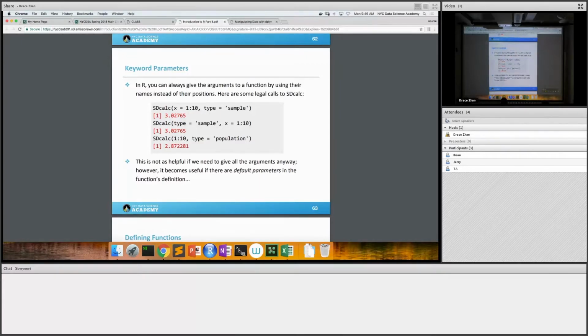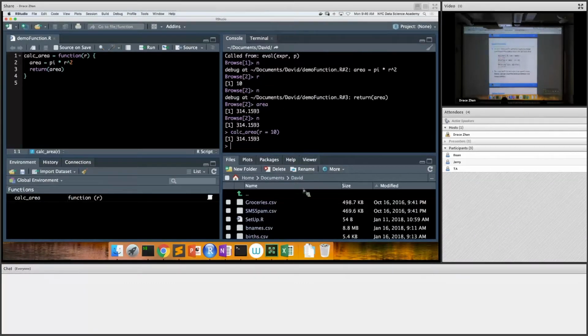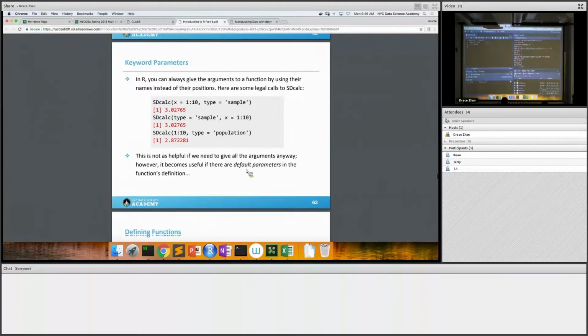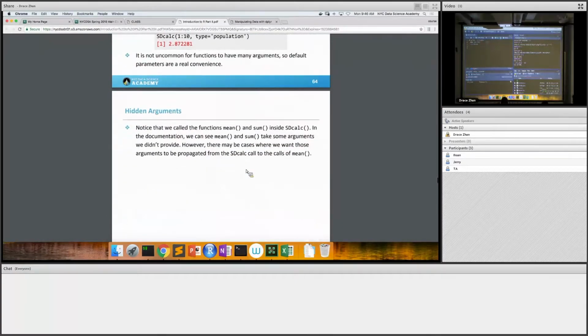In R, you can always give the arguments to a function by using their names instead of their positions. Note that we've seen this before. In this case, as the creator of the function, when you created x equal to 1 through 10 and type equal to sample, when you actually passed to the function, you could define type and x. Coming back here, the first time that I called the function, I did calc area 10, but of course I can also just do r equal to 10. Just straightforward, it's nice, it's good to your fellow coworkers, I tend to type that way.